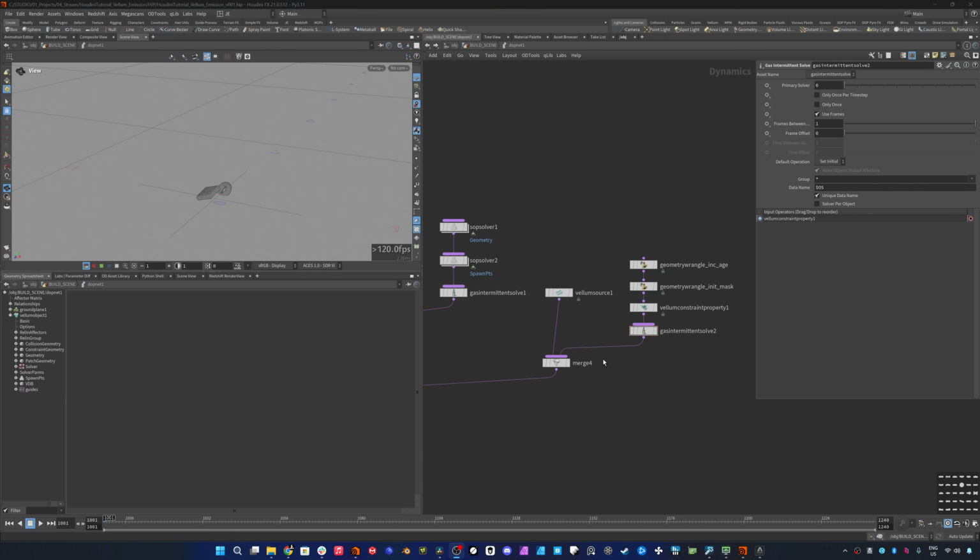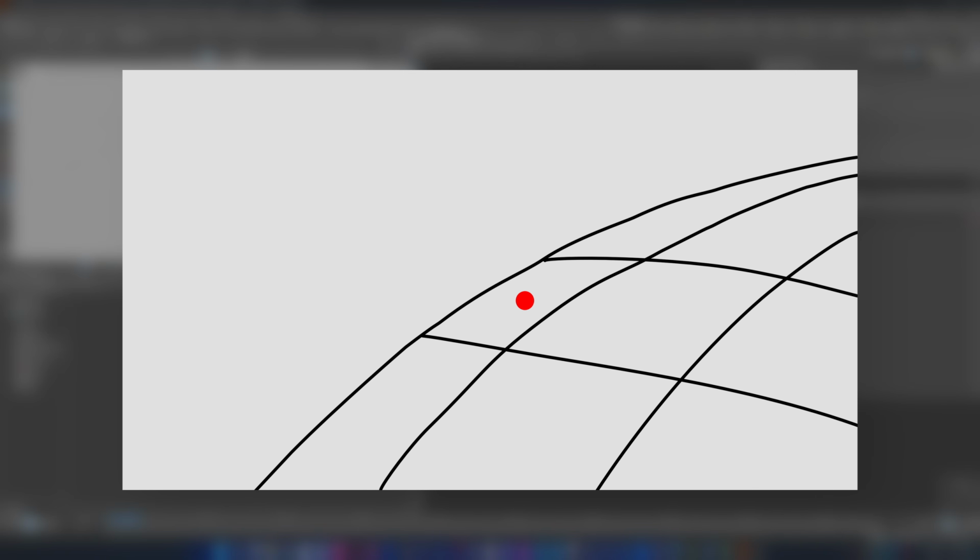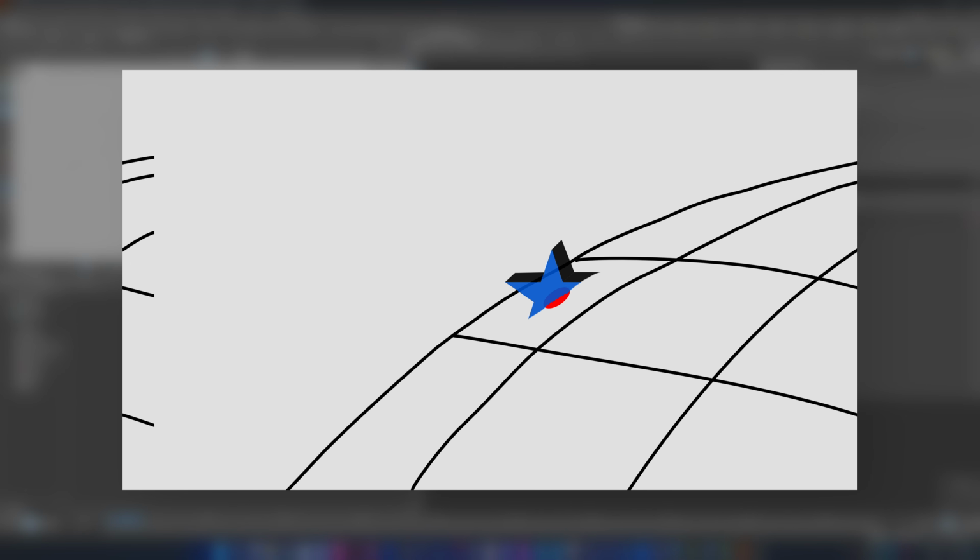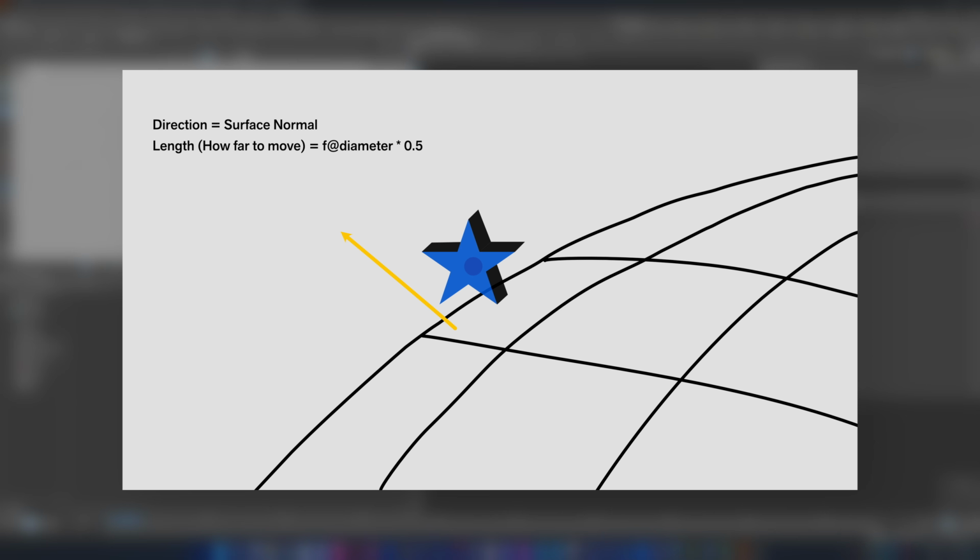Okay, now to the tricky part. So here's the issue that we have. By default, the scatter stop will add points that are right on the surface. This means that when we later copy the instance geometry, we'll get intersections between the newly emitted geo and the already simmed geo. So what we need to do is push the scatter point away from the surface. For this, we need the direction, which we can get from the normal of the already simmed geo, as well as the amount for how much we should push the point away.